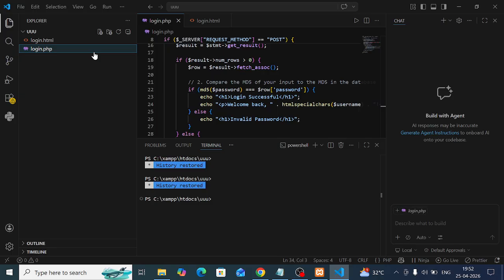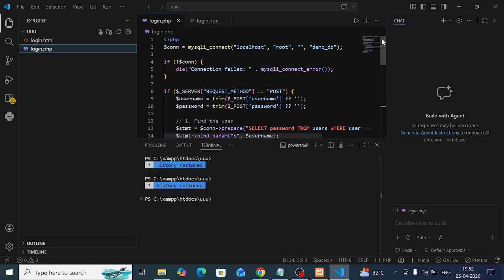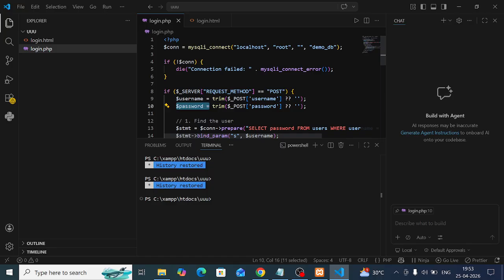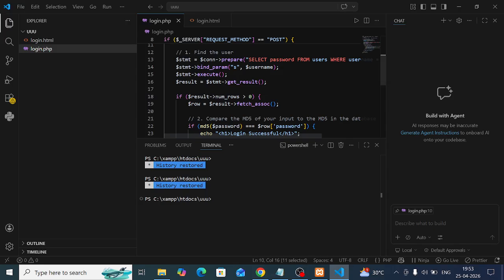Then go to login.php, where we are writing the code. In login.php, what are we writing? See, mysqli connect, that means connect to the MySQL database. Next, check if the connection failed or not. Next, get the username from the form, and get the password from the form. Next, write a SQL query to check, and execute the query to get the result.